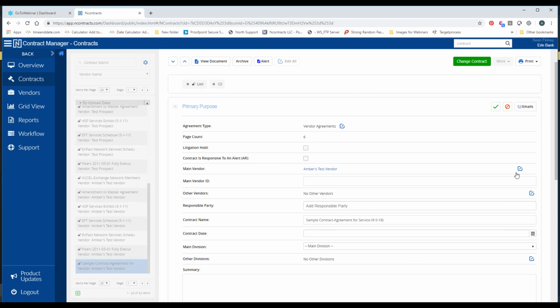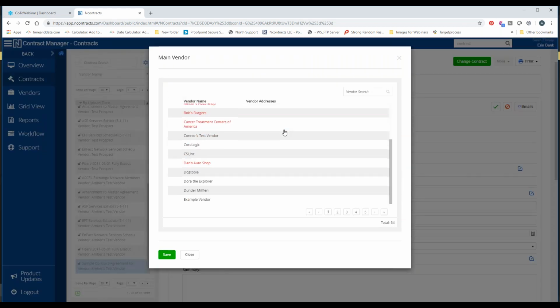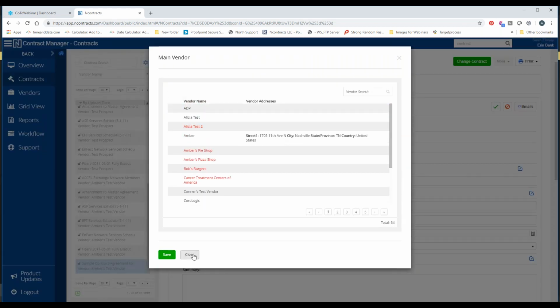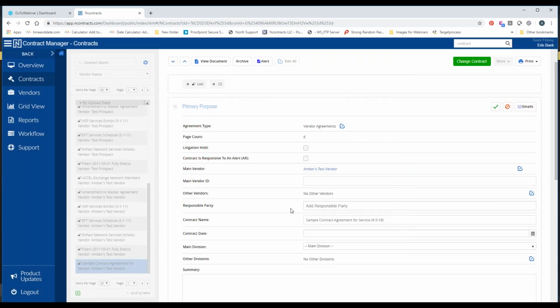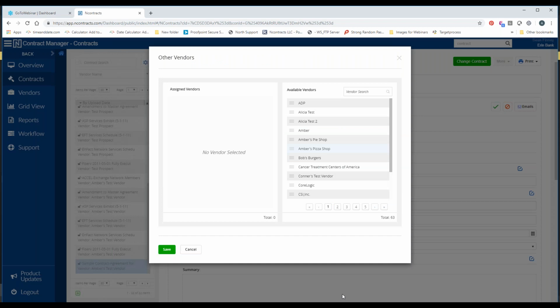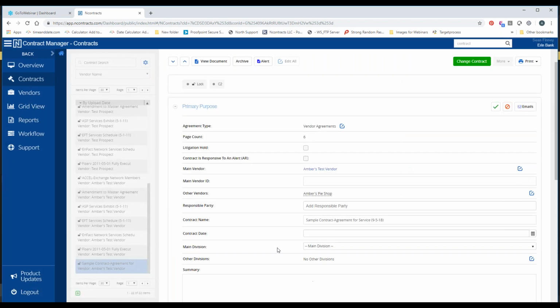Again, if you did not get the main vendor correct on upload, that's all right. Go ahead and click this pencil right here, and this will bring up your vendor list as well. The next thing that you can do is always add it to other vendors. If this is a multi-party agreement, you are not restricted to just coding it to one vendor in our system, and you can add as many other vendors as you need simply by clicking this pencil again and selecting any other vendors that you need in the system.